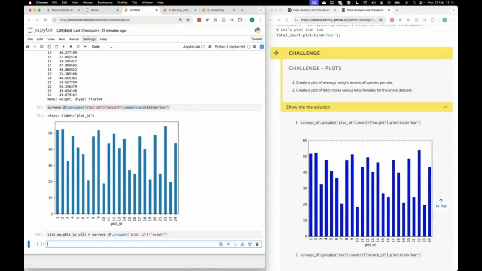Anyway, you could define this new variable, site weights by plot, and then clearly you could define another intermediate one to get the result of calling .mean on that, and then actually plot that. Plot is slightly confusing here, because even though the key in the data file is plot ID, since we're talking about plotting plots, it can all get a little bit confusing. So purely from the perspective of clarity, you might want to call it by site, and then know that it relates to plot ID in the data.